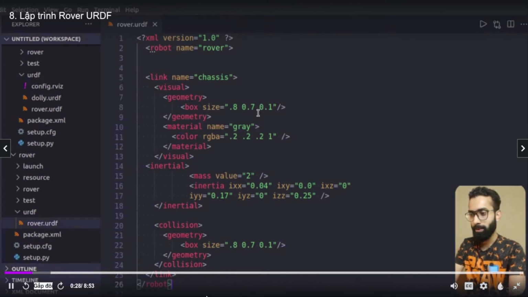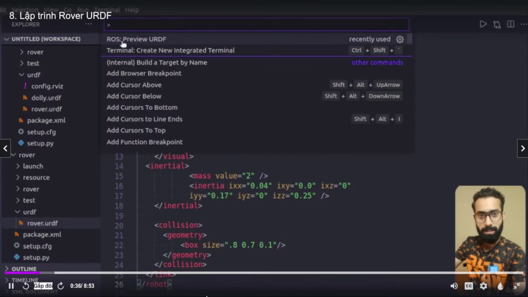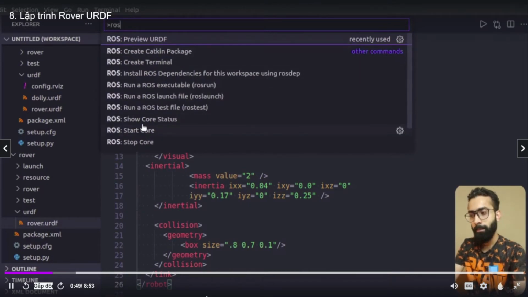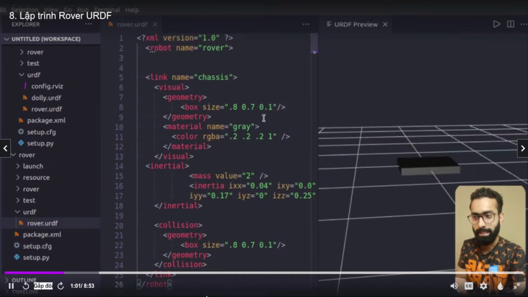Okay, saving it, Control S. Control Shift P to open up this command palette, and I'm going to press ROS Preview URDF. This is going to be available to you only if you have installed that ROS Microsoft extension. If you are unable to find it, just type ROS, and there are all of the ROS commands you can execute in which you can find ROS Preview URDF. I'm going to run it, and let's visualize it. So this is the basic first link we have created, and its name is chases.